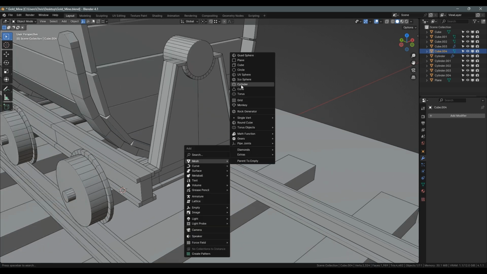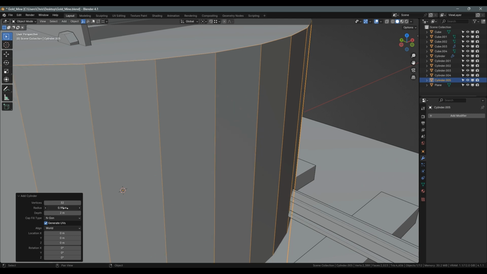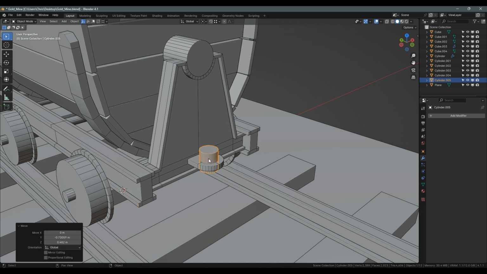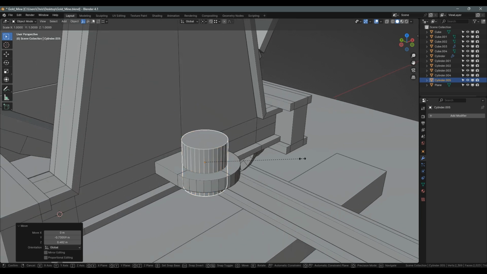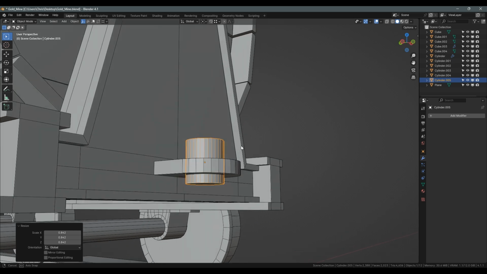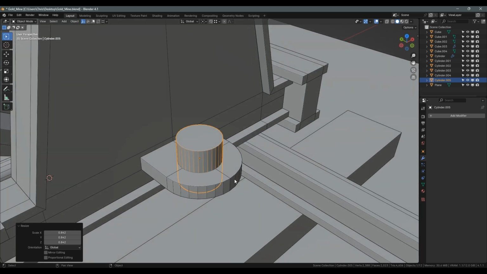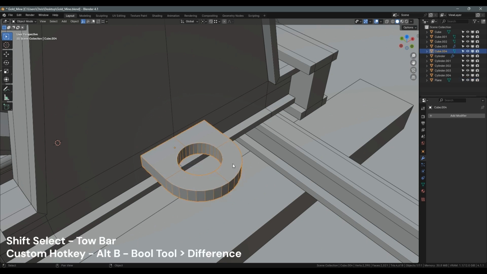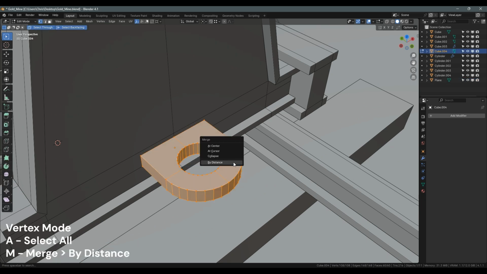Next, I'm going to add in a cylinder. I'm going to call this the tow bar. When I was beveling the corners of the tow bar, I used 8 segments, so obviously that's 32 verts. So that's how many I used for the cylinder. So I'm just going to snap that into place and then use a difference boolean to merge everything together.